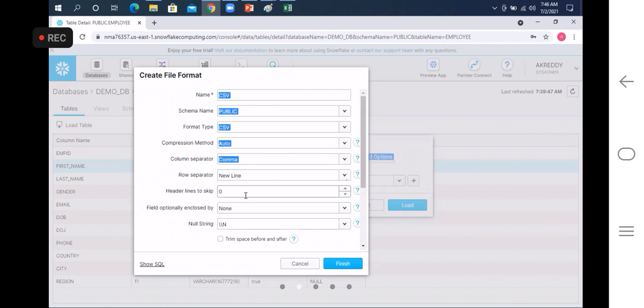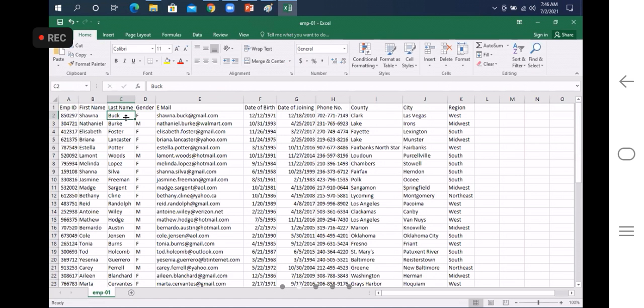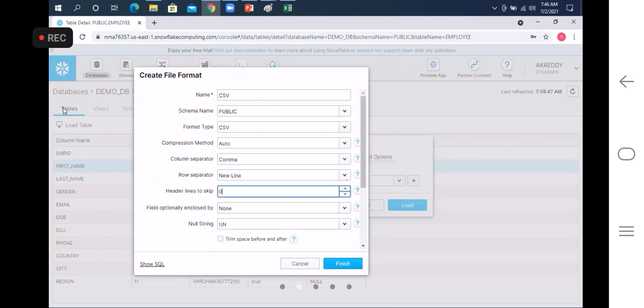Okay, header line skip is there, right? So this is the first record, where we maintain the column names. If you want to skip this record, then we will make it as 1. How many records we want to skip, we can skip.